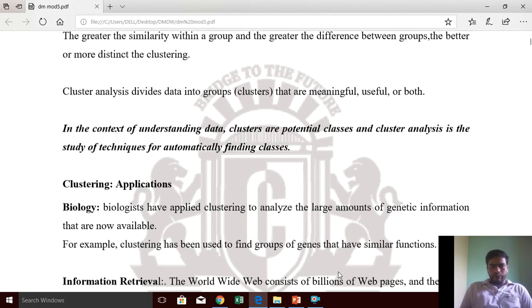Cluster analysis divides data into groups or clusters that are meaningful, useful, or both. In the context of understanding data, whenever a huge amount of data is there and you want to analyze it, clusters are the potential classes, and clustering analysis is the best method using which you can separate data that belongs to the same group. Clustering analysis is nothing but the study of techniques for automatically finding classes.